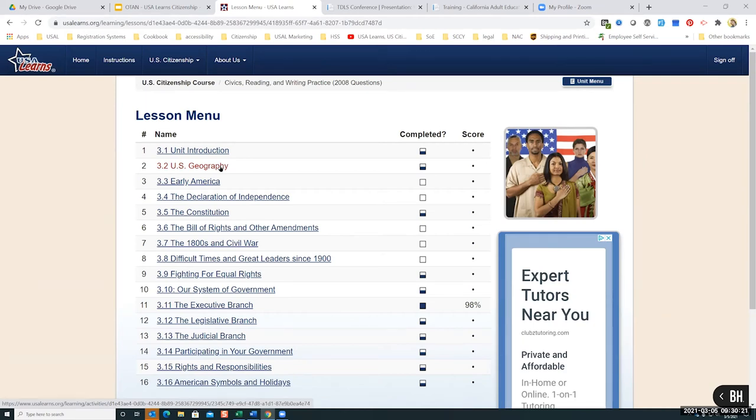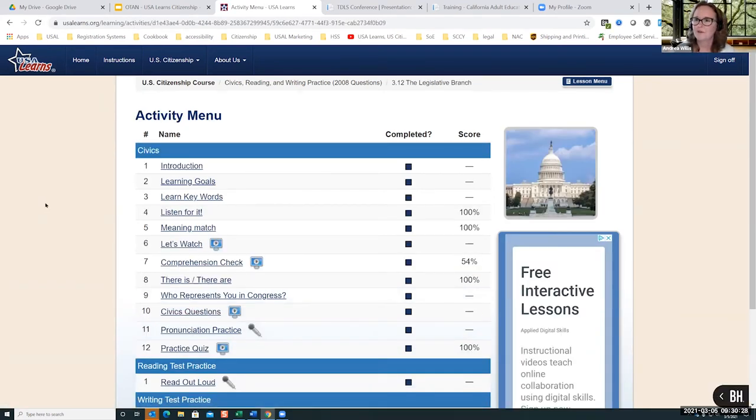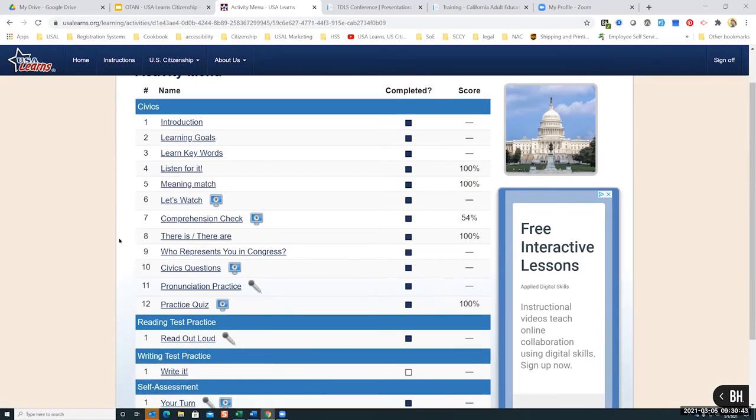Nice. Can we go to legislative branch? That's where we are right now. Yeah, let's go to legislative branch. Okay. So what would you do with this, Jennifer, if you're teaching about legislative branch? Basically, I usually present the keywords first. My students really do like the listening and the meaning match. But then they have the civics lesson under let's watch. Sometimes I skip that. I actually go to the comprehension check. It really depends what's going on.